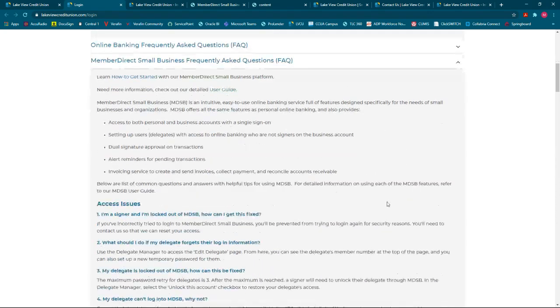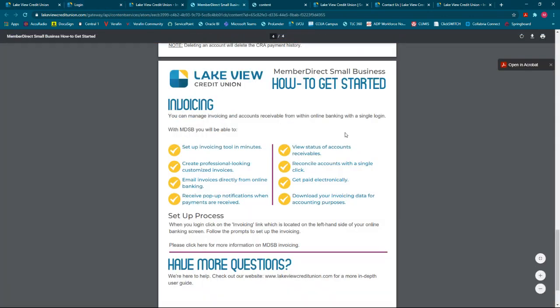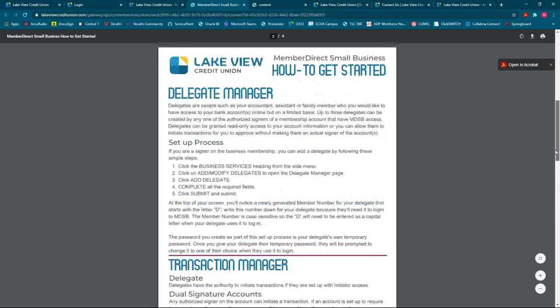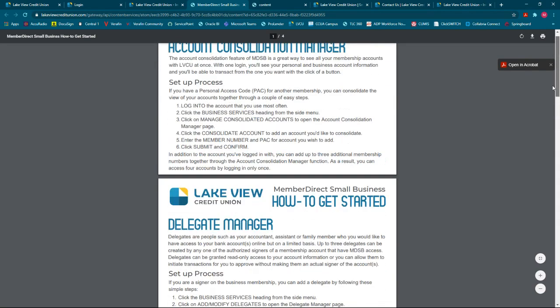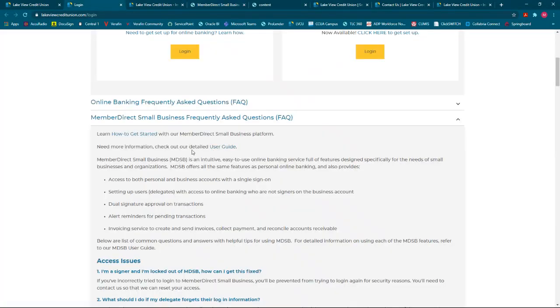And if you open that up, if you're having issues with access or delegates, consolidated accounts, whatever it might be, there's a section with a list of questions. So you can hopefully get a quick answer if you need it. We also have this link here. It says how to get started. If you open that, it's going to take you to this how to get started PDF. So this is just a quick start guide. It's a very brief overview of each of the features and a very quick step-by-step for how to get started with it.